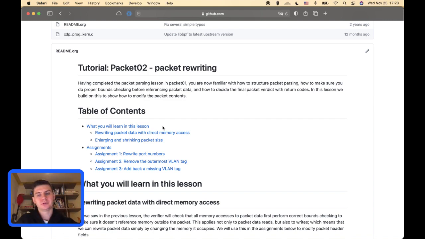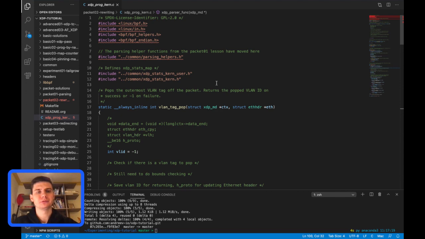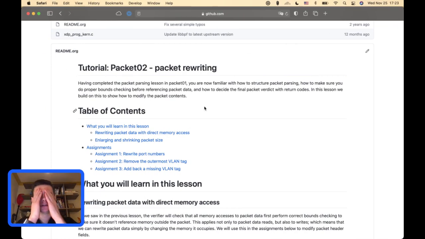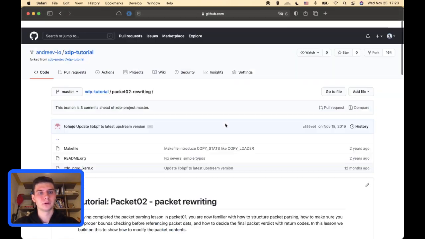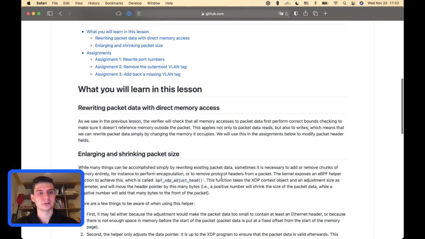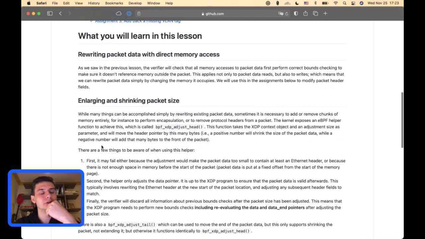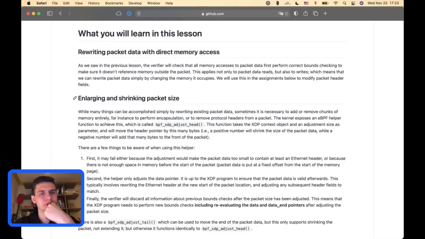There are some things I actually didn't understand from last time, namely the network to host order when called on the IP packet next header field was causing problems. I don't know why, but anyway, we saw in the previous lesson: first perform correct bounds checking. Oh, this is actually fun, right?